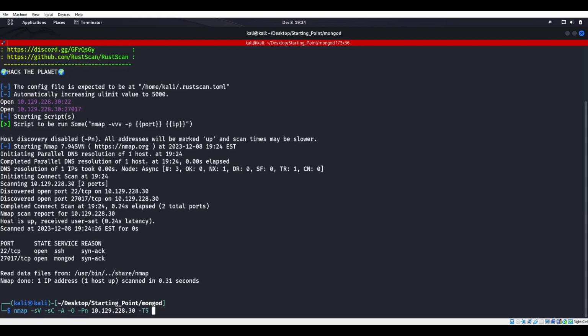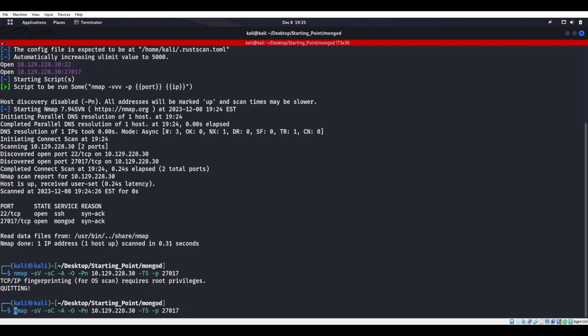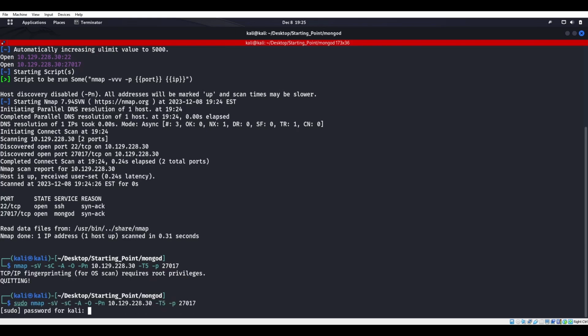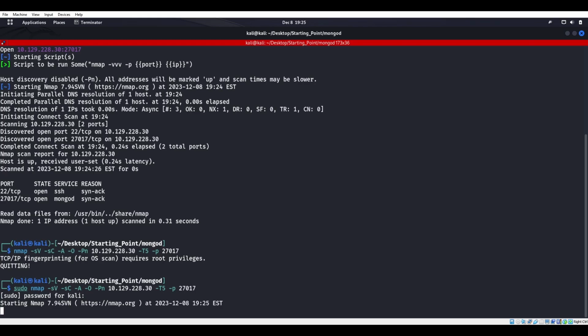-T5 just for a timing of five, just to make it quicker. -p 27017. Oh, we do need sudo with this for an aggressive scan, right? And mostly, in all honesty, the -sC right there doesn't really need to be in there. -O also doesn't need to be in there. If you do an aggressive scan, I believe it runs both of those, but we'll go ahead and throw them in there just in case.